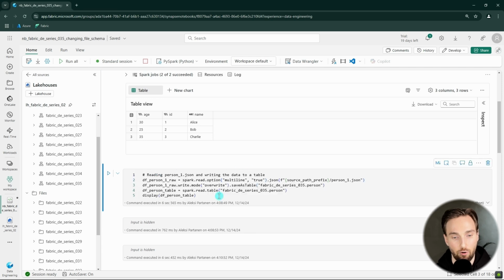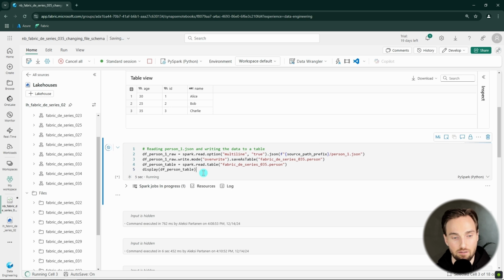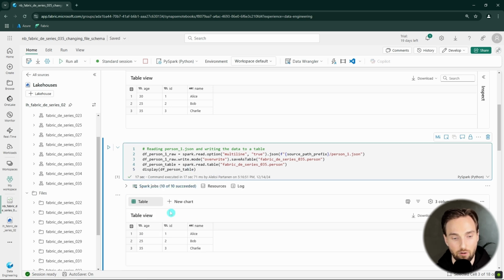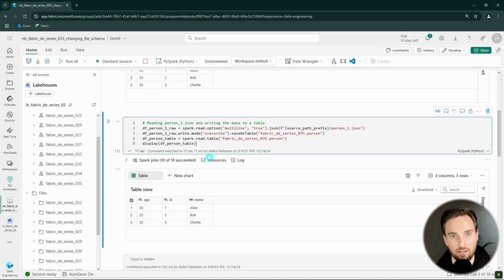And next, let's go to our third cell. And here I'm just reading that same person1 data, and then I'm also writing it to this lakehouse table called person, and I'm using the overwrite mode. So if we would have that table there, we would just overwrite that with new data. And now let's run this and let's see that everything goes okay. And now it is running and should finish fairly fast. And now our command has executed, and we can see that we managed to read that JSON data and write it to that lakehouse table, and then read that data from the table. And we can see that the table looks exactly the same as the data frame that we had in that previous cell. So nothing magical happened here yet.